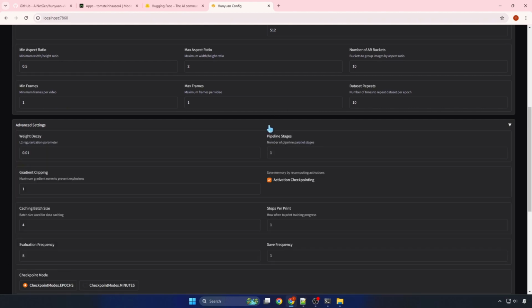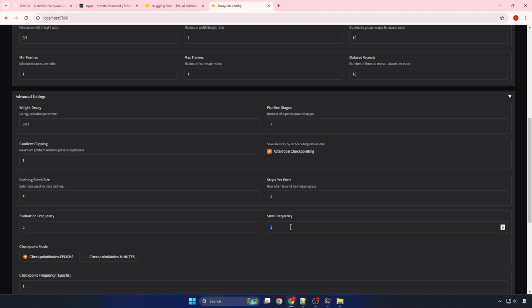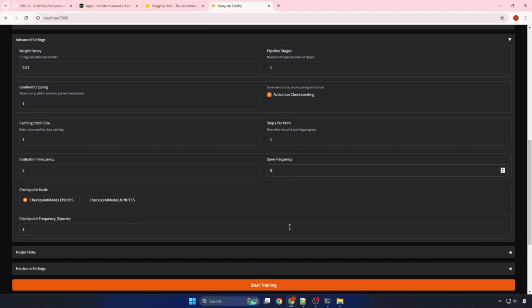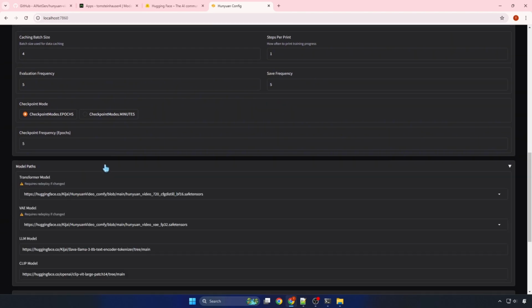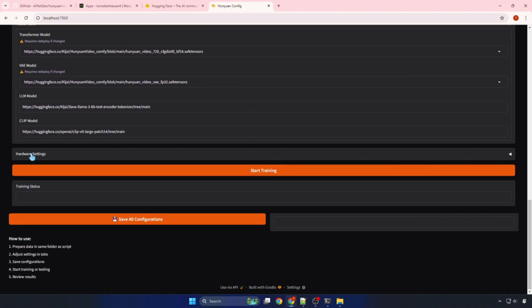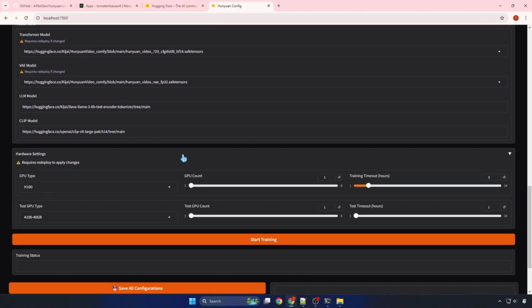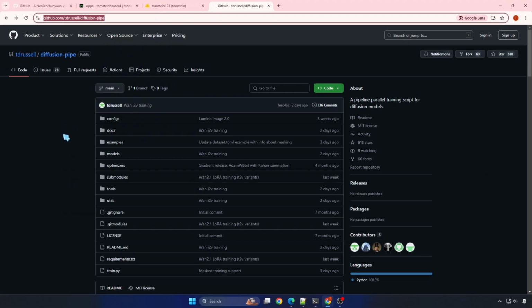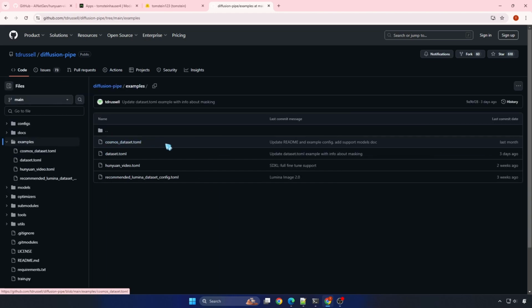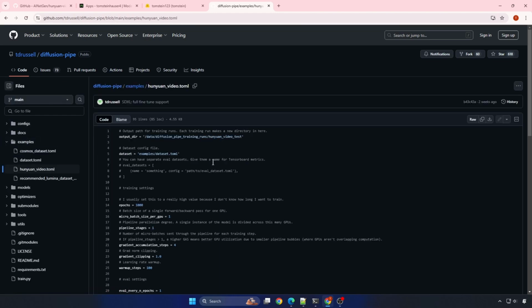In the Advanced Settings tab, I will leave most settings at their default values, except for these two important parameters. Save frequency determines how often LoRA result files are saved per epoch. Checkpoint frequency defines how often training steps are saved. This file is only used for resuming training if needed. There are two saving modes available: save by time interval in minutes, save by epoch. If you change the model or GPU, you must redeploy for the changes to take effect. If you want to learn more about other parameters, you can check the diffusion pipe repository in the HunYuan video example section, where these settings are explained in detail.